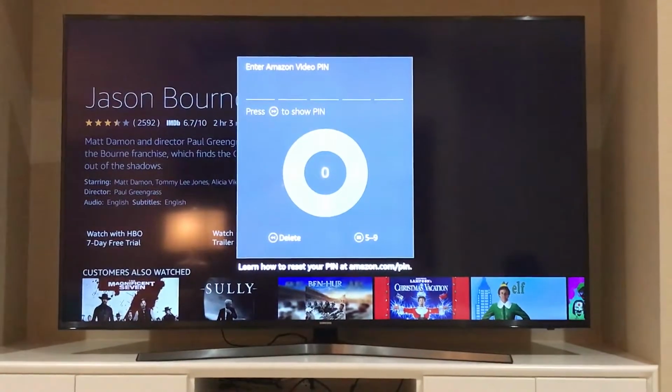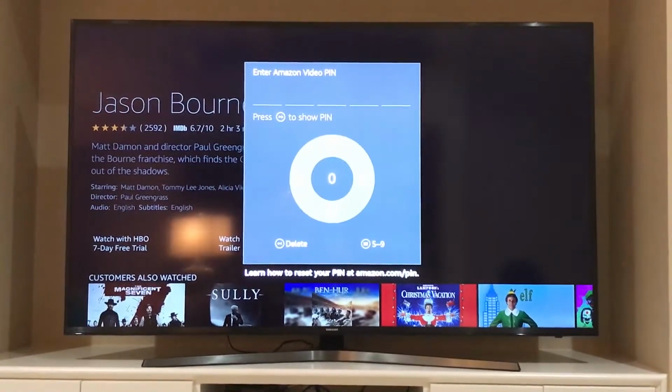Anyway, this is a quick overview of the Amazon Fire and PlayStation Vue. I hope you enjoy it.